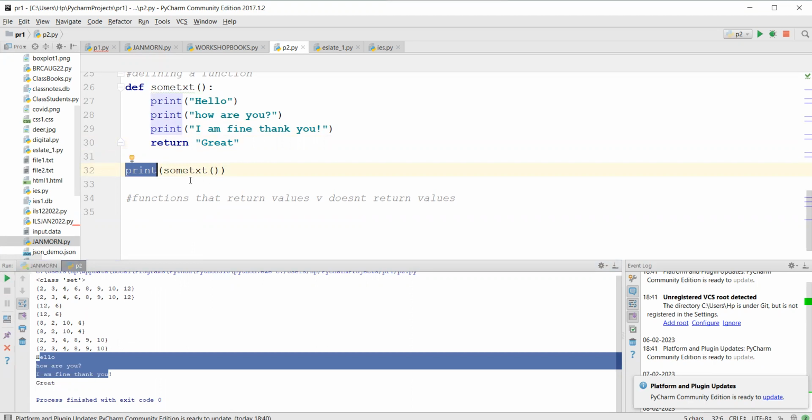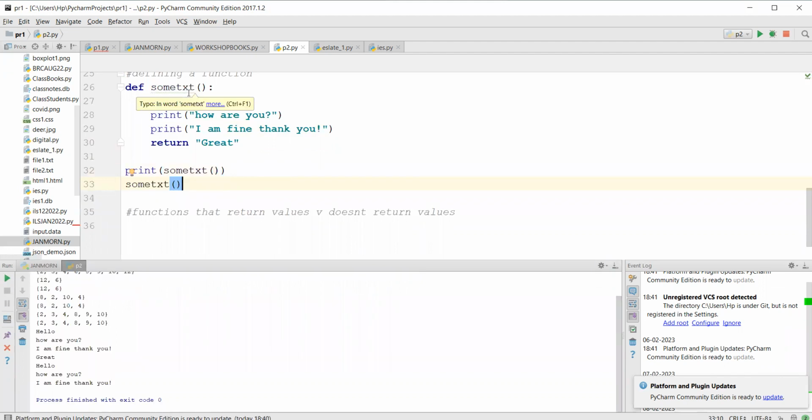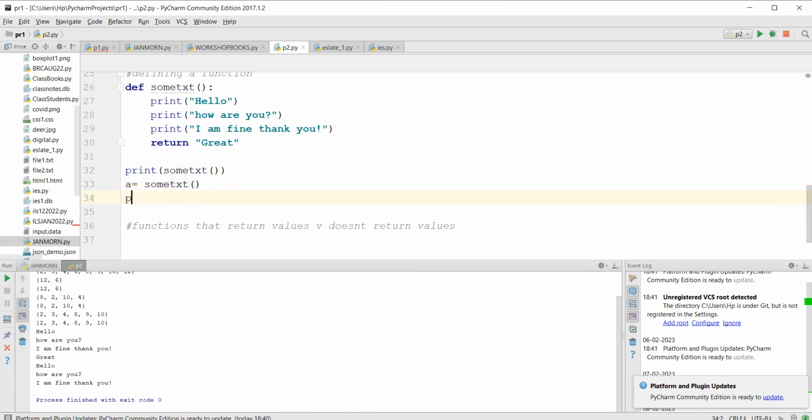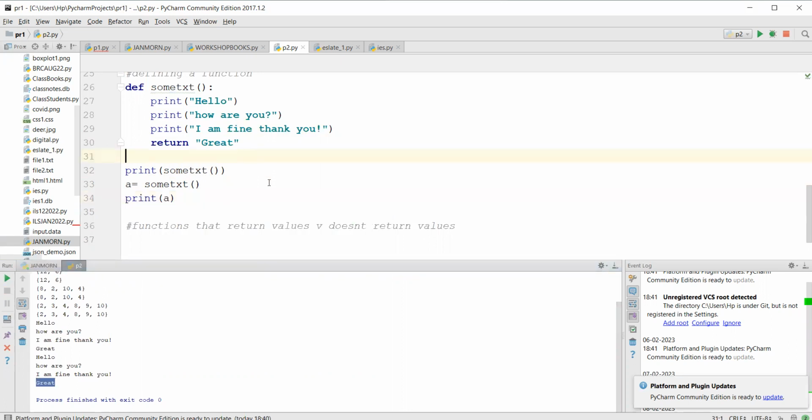Now if we do not print and you just call some text, the content is done, but you don't see this grade. You're not catching it. So you can either use print, or you can say a equal to some text, and then print a. When you run it, you get grade. So we saw a function with and without return type.